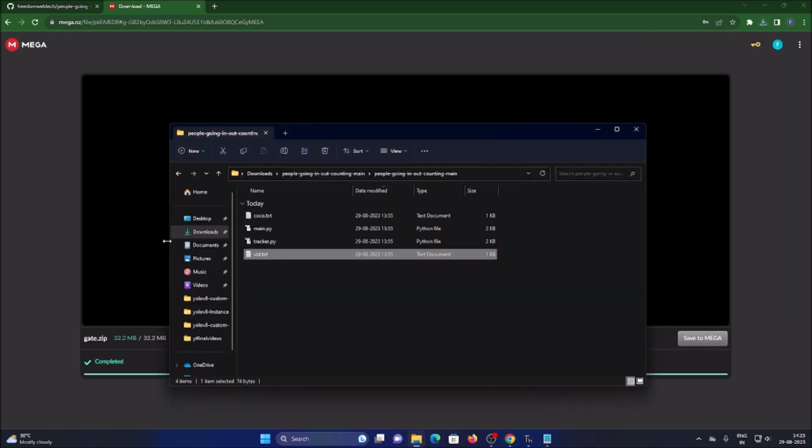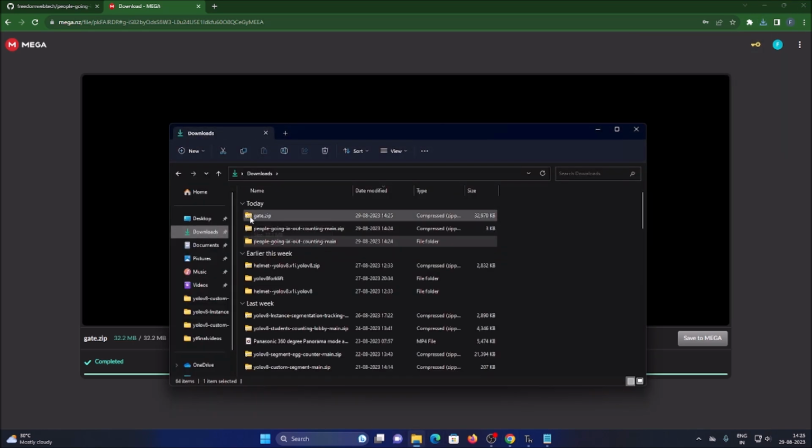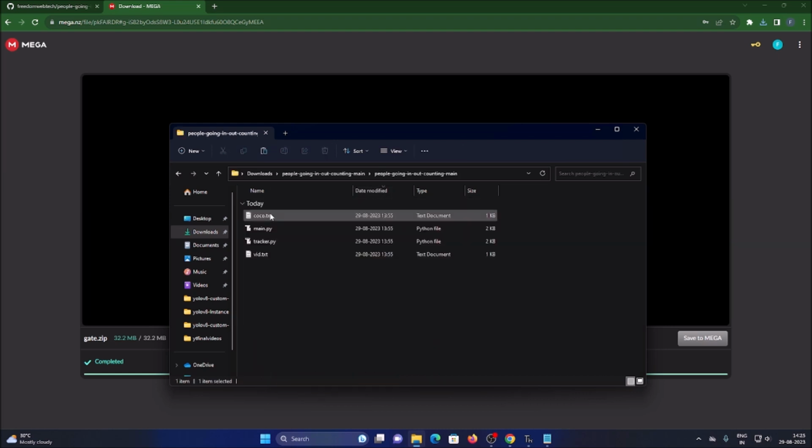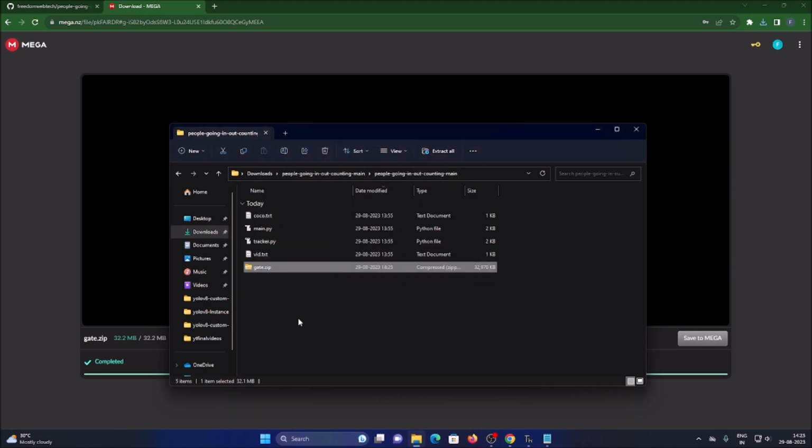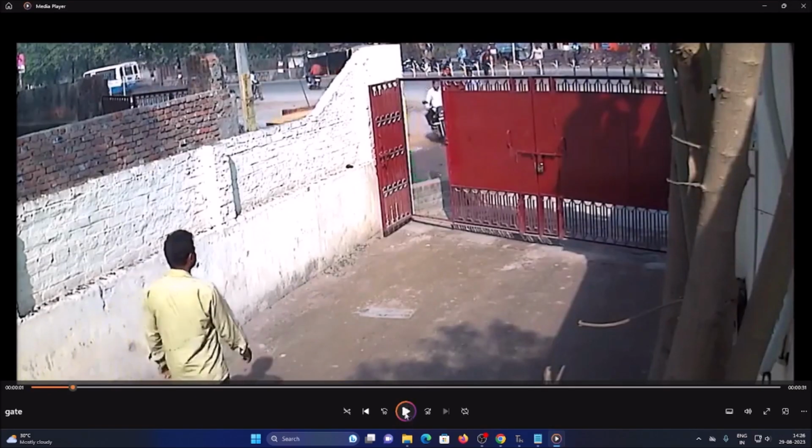Again go to the file manager, downloads. This is our folder, right click, cut, and move the folder inside our main repository, paste it over here. Then again right click, WinRAR and click on extract here. It will extract our video file. This is the video file which I just played, as you can see, the same video file.